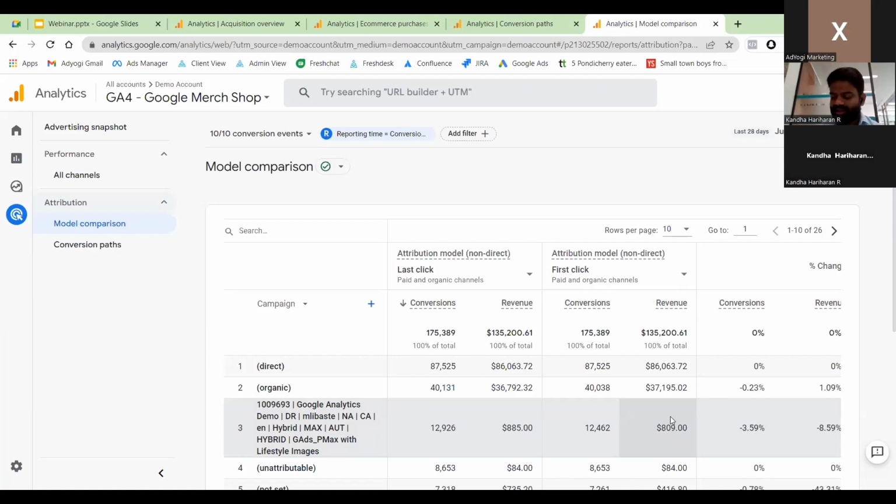Say a person has had 7 touch points before making a conversion. The first time he came from a Google Performance Max campaign. The second time he came from a Facebook campaign. The third time he came organically, and the fourth time he made a purchase. So first click gives us the first time where he came from. That is how first click works. And last click tells us how many people came from the last click and converted.